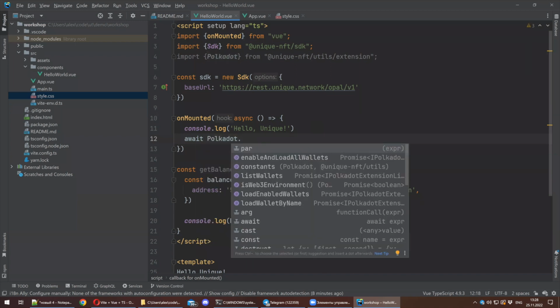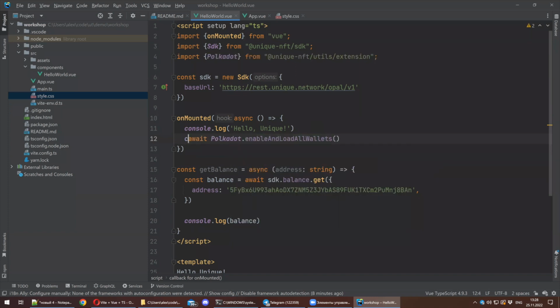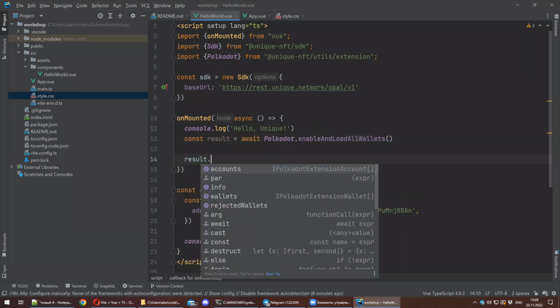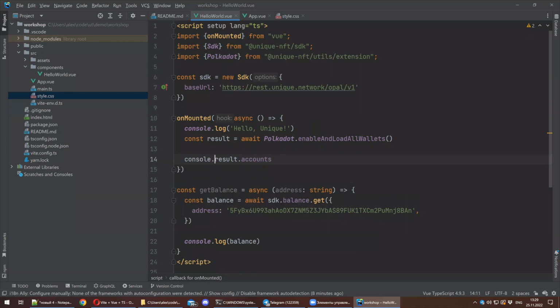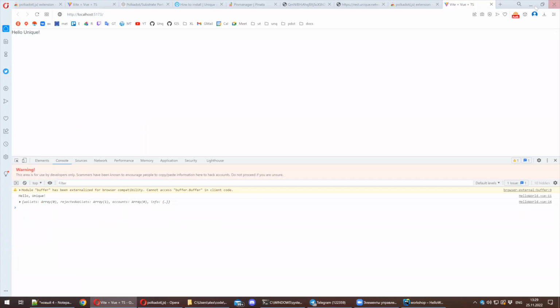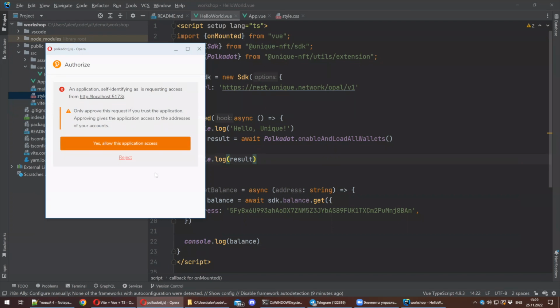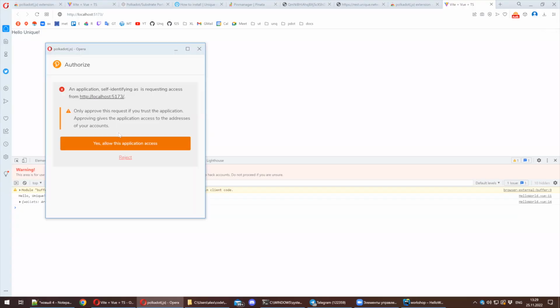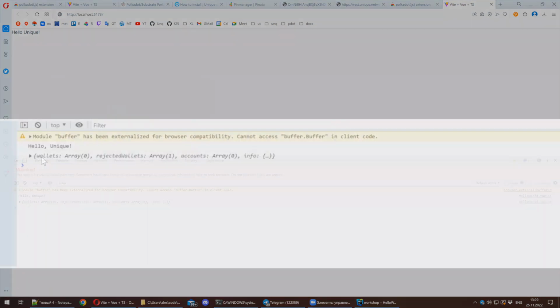Polkadot. Now let's enable and load all wallets. Accounts. Let's watch what it provides. Okay. Now we refresh the page, and yep, here we see the specific window, which requires us to authorize this website in the extension. Of course, we'll press yes, and then we'll see that we have accounts.